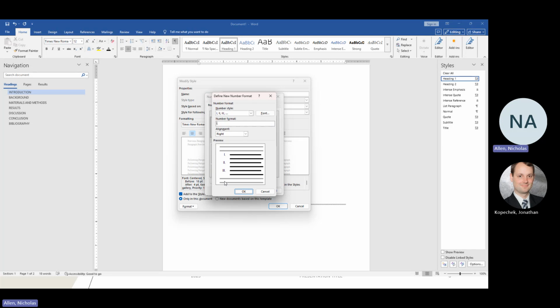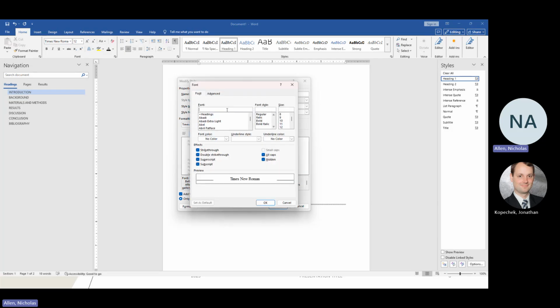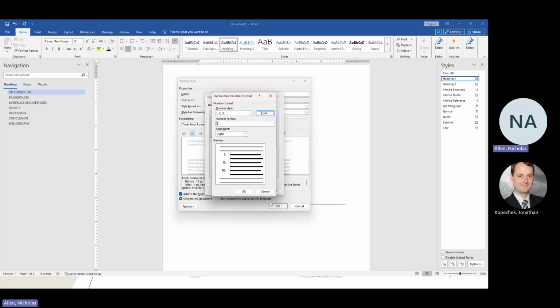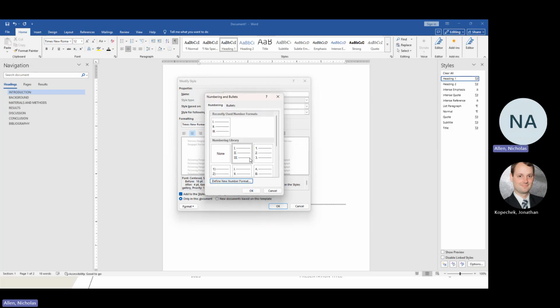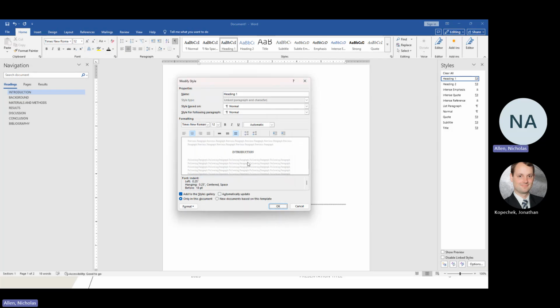Change the style. I can change the font here, and you can do some things after the fact too. So I'm going to change this font to Times New Roman, and I'm going to say that it's 12. I'll click on OK, and I want Roman numerals. Right, so now I have this new option. I click on OK.